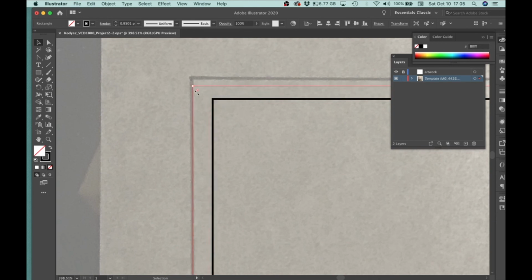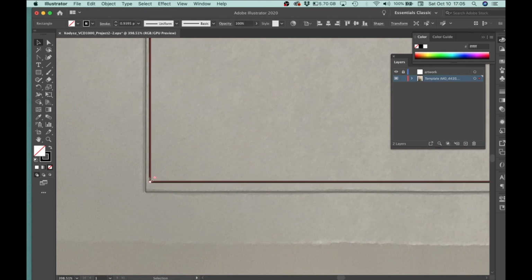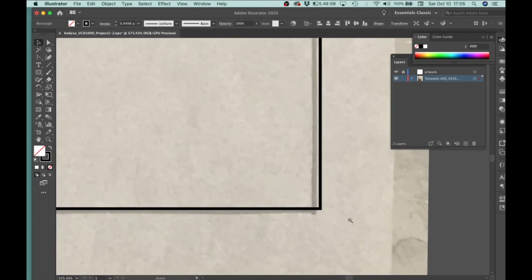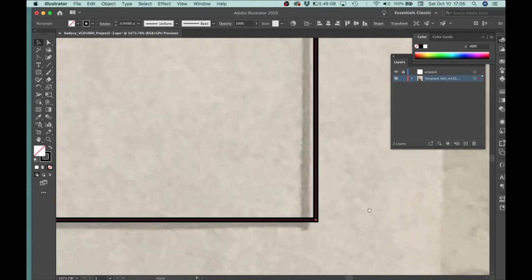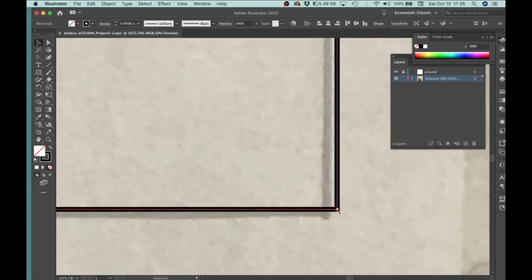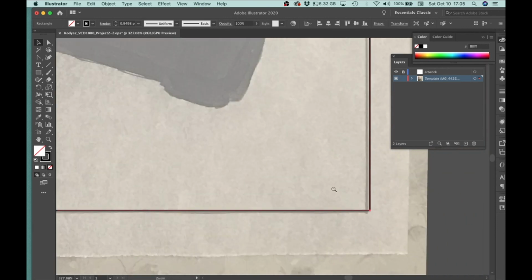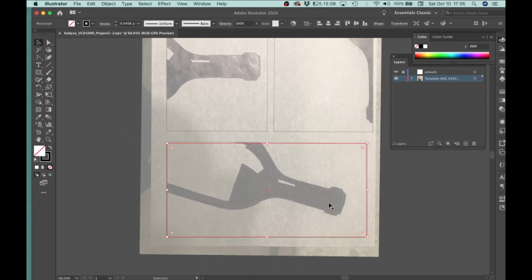Should be pretty close. Right on if you can. Right on the edge. Notice how I'm zooming in, I'm holding the space bar and dragging around the document so that I can have a comfortable view and I can be zoomed in to see things the way that I need to so that I can be more efficient when I'm working.